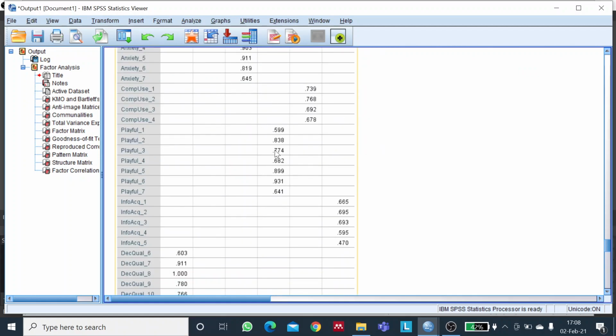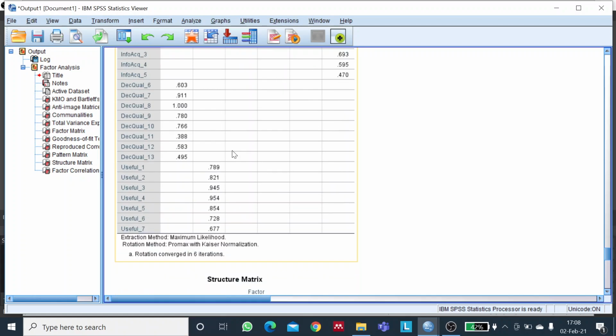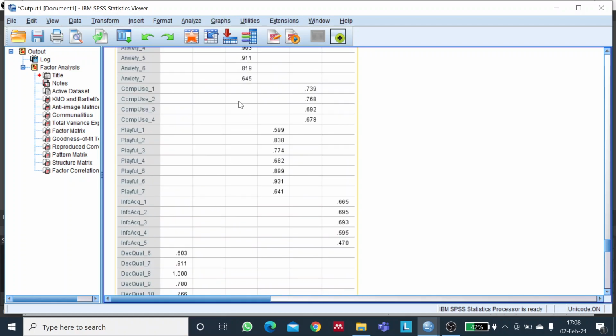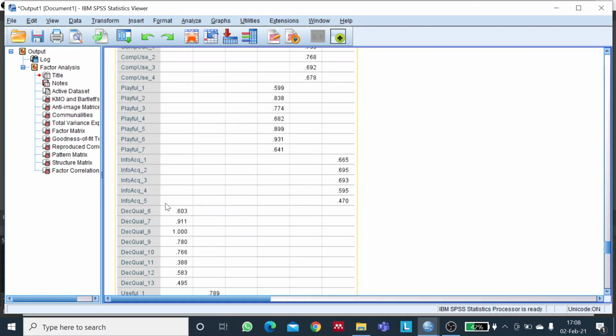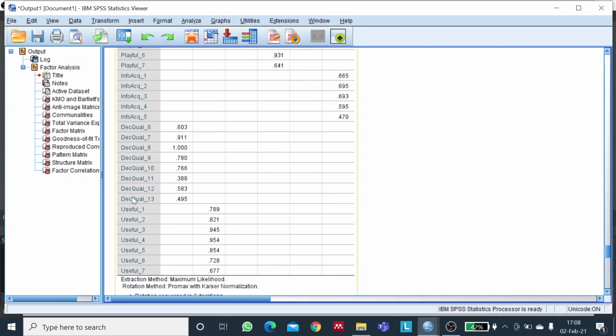This is where we check for the loadings. As you can see, we have poor loadings on info acquisition, in particular info acquisition 5, and with decision quality 13 the value is 0.4, which is low, and we have a problem with decision quality 8. Then this is what they call a Heywood case. The solution to these low loadings is to remove them in the EFA.